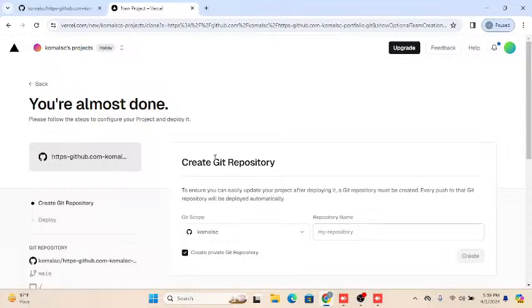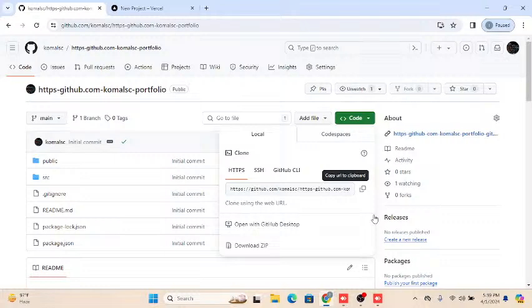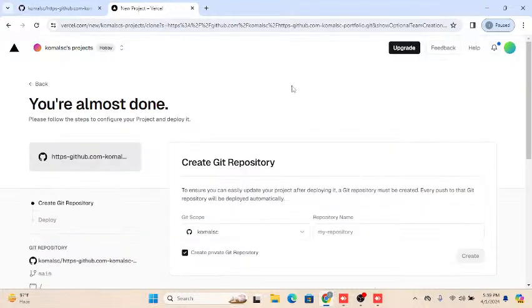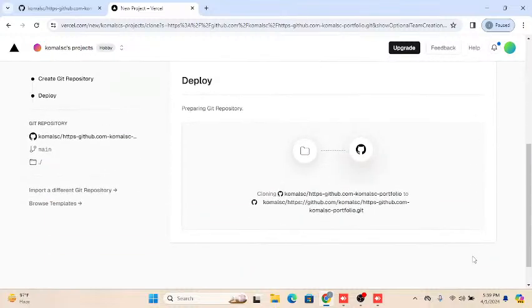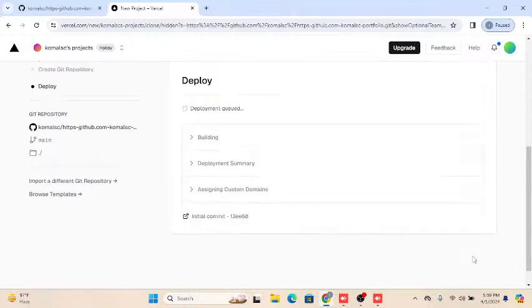And here you can give your repository name. I'm just copying this as the repository name and pasting it here. You can give any name, it's up to you. And here you have to click on create. Okay, so deployment started. As you can see, you have to wait for a few minutes.